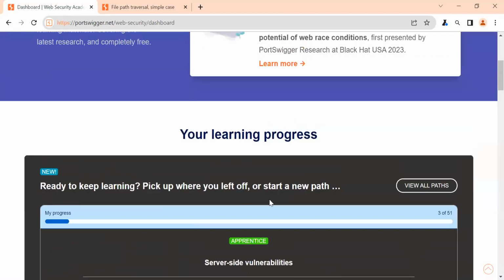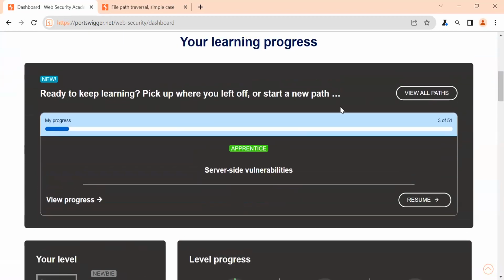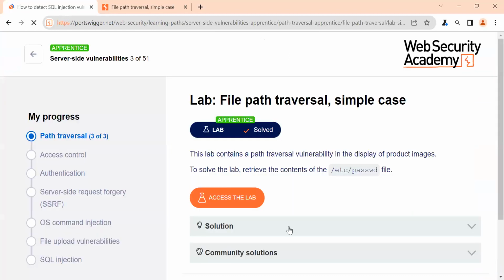We are going to have two parts. If you have not opened it before, it's going to show you get started. So you click on get started. After that, you're going to have apprentice and practitioner. Just click on apprentice. Once you click on apprentice, you'll be where we are. You can just click on resume. Okay, so this is where we are.